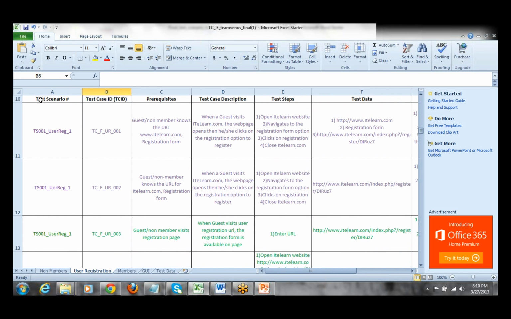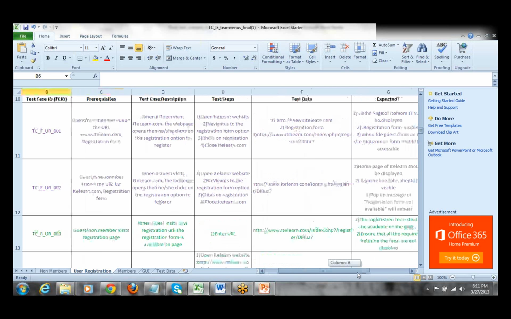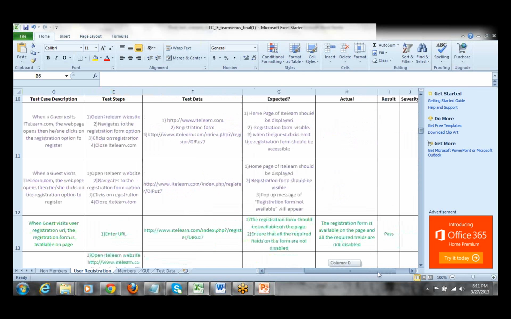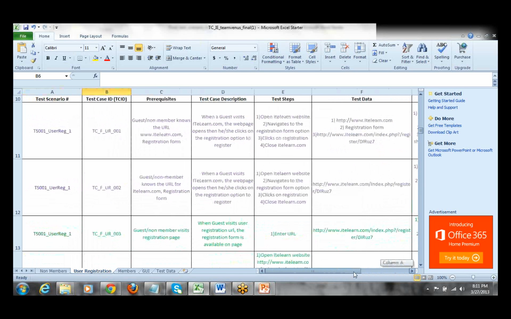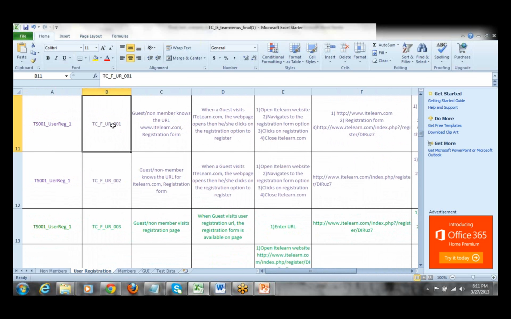So this is the template we followed for the test cases: the test scenario number, the test case ID, prerequisites, test case description, test steps, test data, expected, actual, result, severity, and comments.